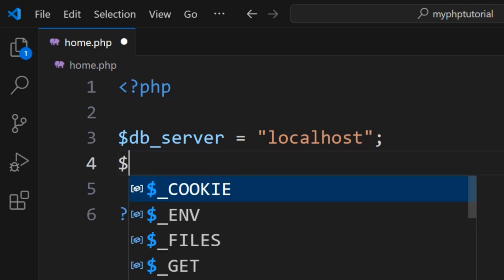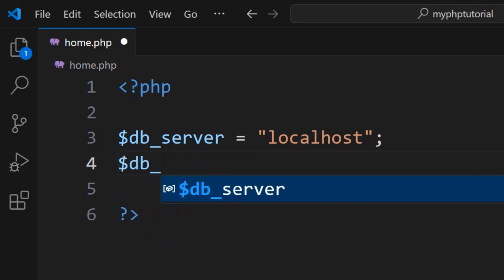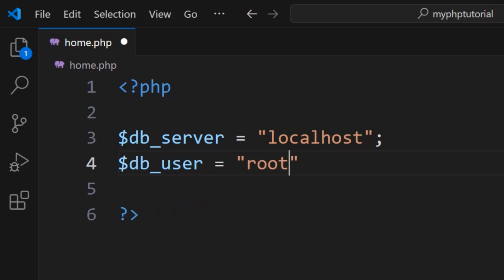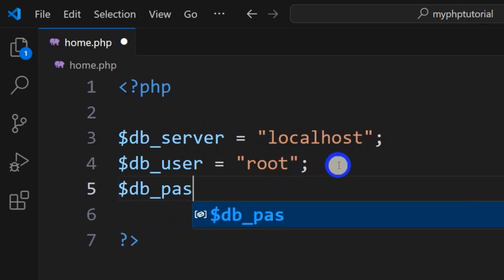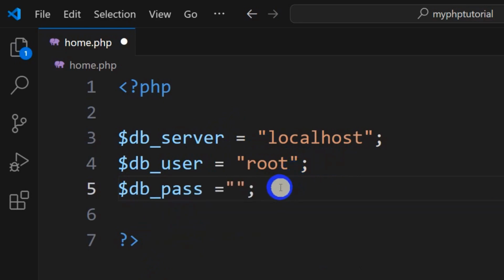So let's say here $db_user. Normally the username is always root. Once you download and install XAMPP, normally that db name is always root unless you change the name. So make sure that the name is root. After db user, we need to give db password. So let's say $db_pass equal to empty, because by default the password is null, I mean empty, unless you have changed the password in your MySQL.